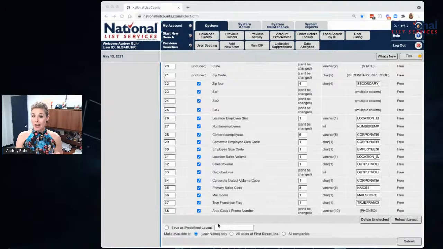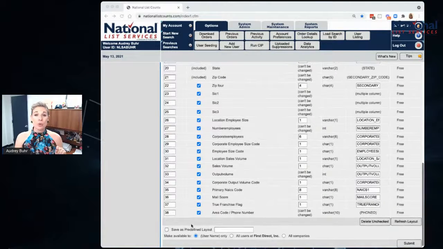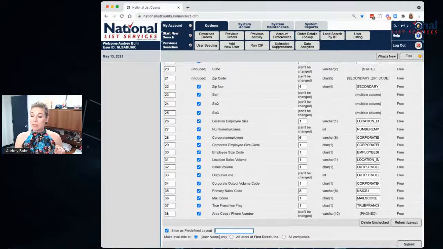Now, here's another valuable tool. If you have an account with NLS, totally free until you buy your data, if you know you're going to be ordering again, you can save this layout you put in a certain order, save it as a preferred layout. It can be for you only if you have other employees underneath a company login. Like here you see First Direct. First Direct is our parent company. There are numerous employees who all have logins to this. If you make a layout that you know is helpful, you can save it for everyone in the company to use. So all the users can use this.